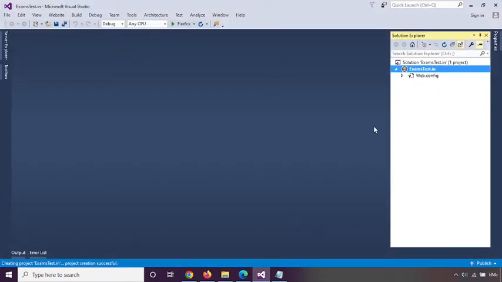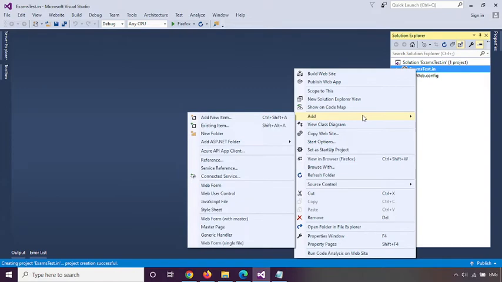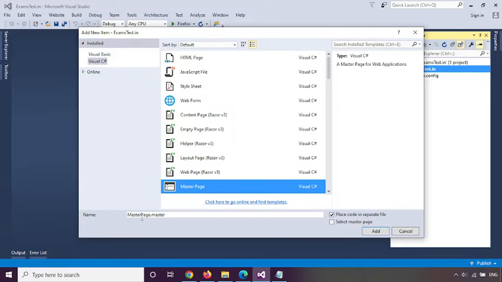Let's create the master page. The simple step is: right click on your website name, go to Add New Item. Here select Master Page. There is a master page. If you want to change the name of the master page, you can change it here or leave it as it is. There are two checkboxes.